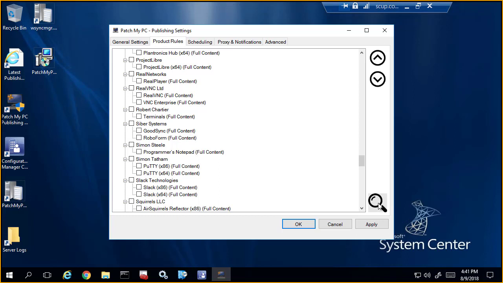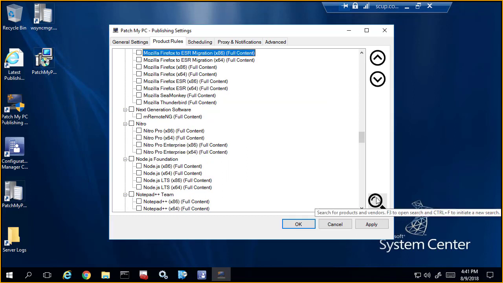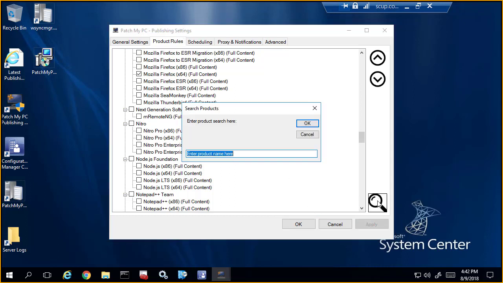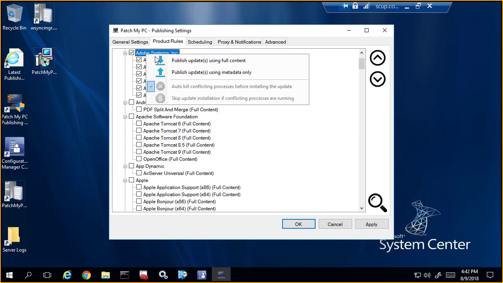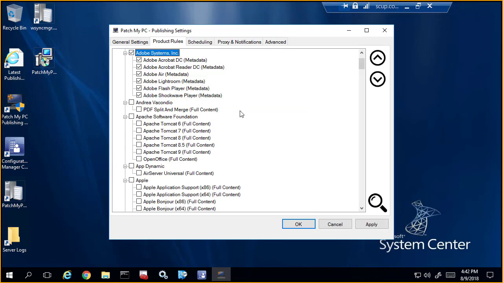So we got Java. Let's go ahead, and I think we have Firefox. I think we have a client with an outdated version of Firefox. So let's get those two. And then for the Adobe products, we'll enable all of them, but for this one, we're only publishing with metadata. Let's say we just wanted to get the scan results before we actually deploy these updates. So we go ahead and apply those changes.